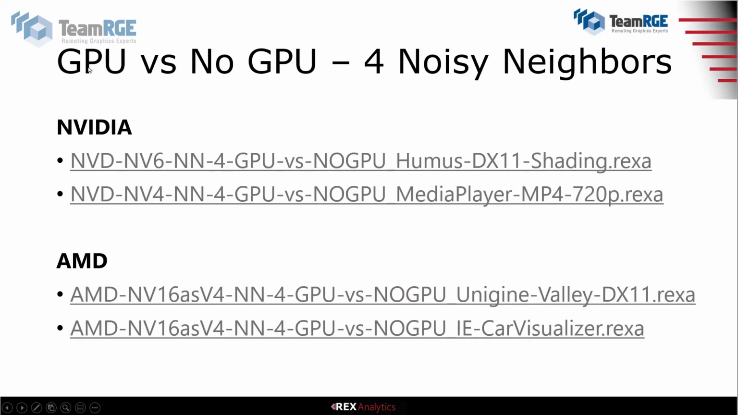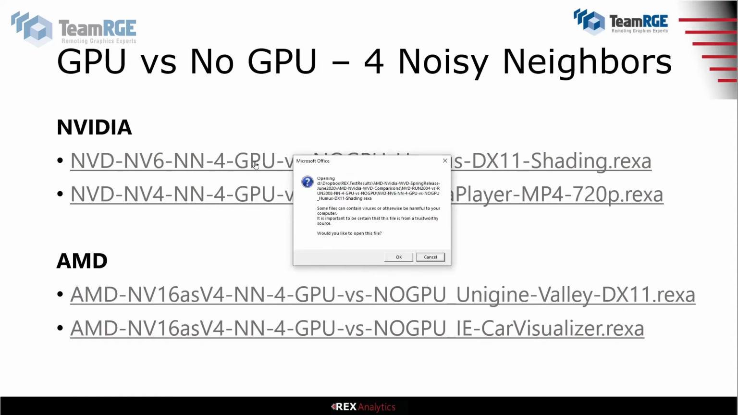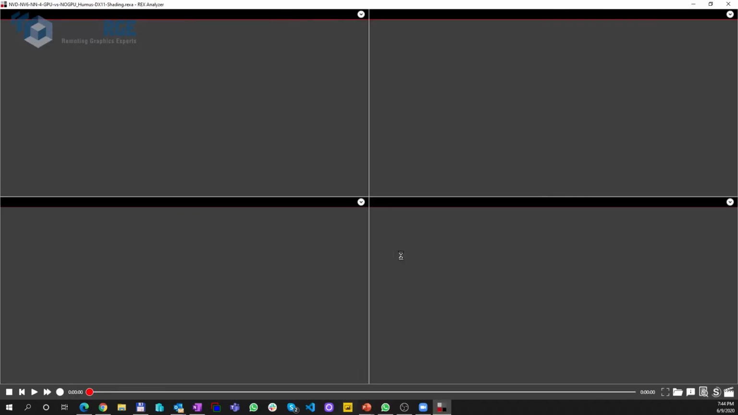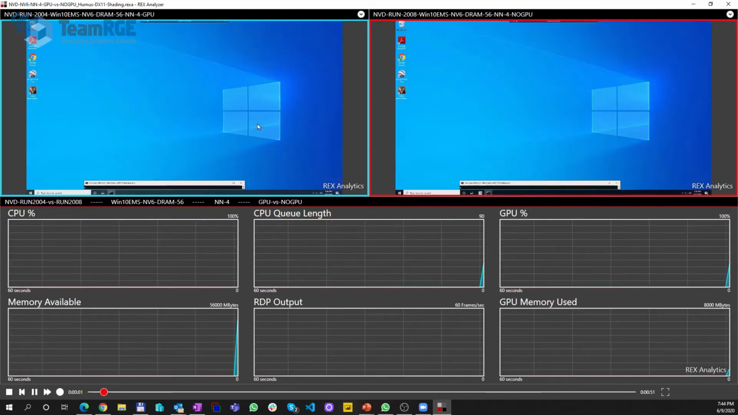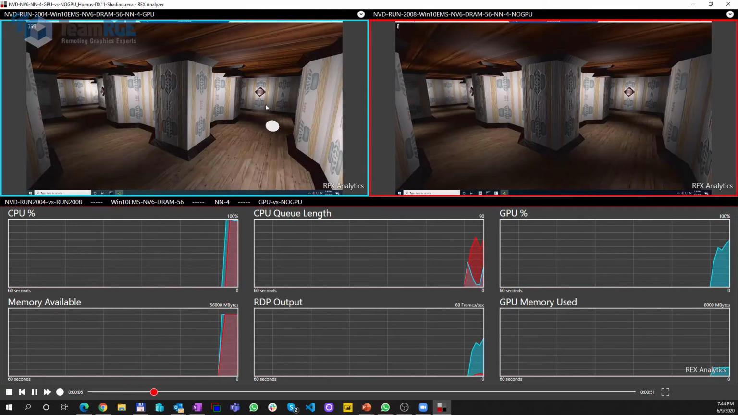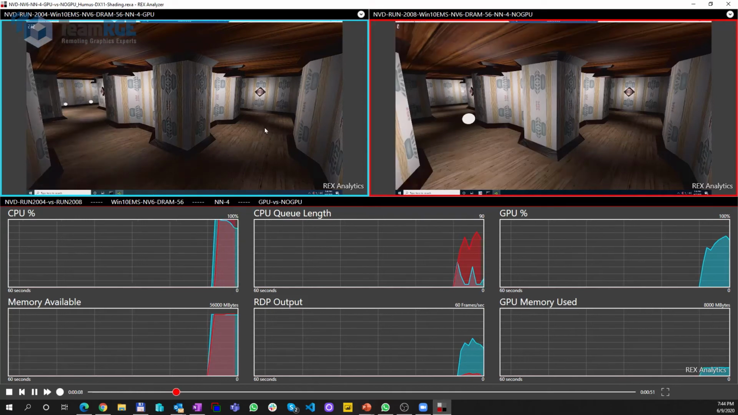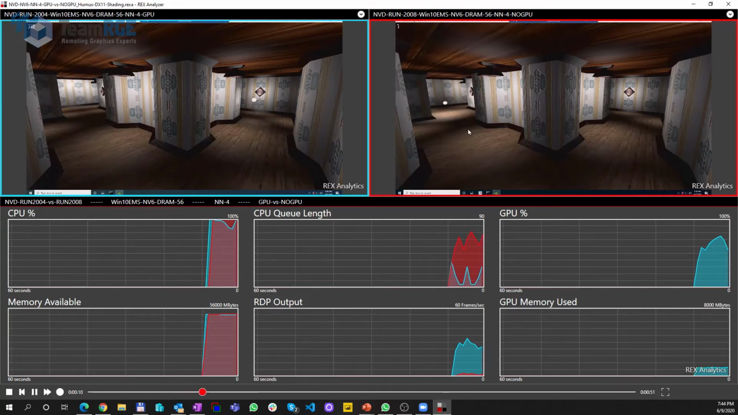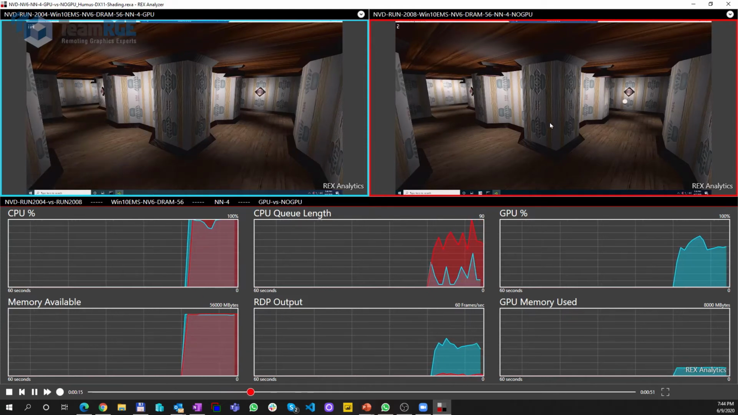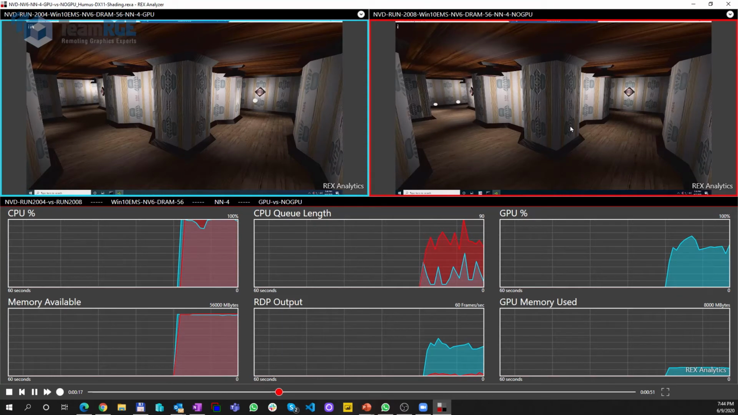Now, what we want to do now is we want to have a GPU versus no GPU, but run those 4 noisy neighbors that you have seen previously. Let's start with NVIDIA again, and let's check out the shading first. So it's a DX11 workload, and you have seen that before. And the thing is that now we even get worse performance than we would have expected, because this machine is already under heavy load.